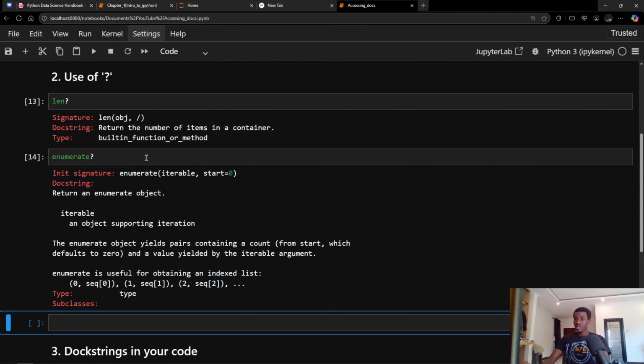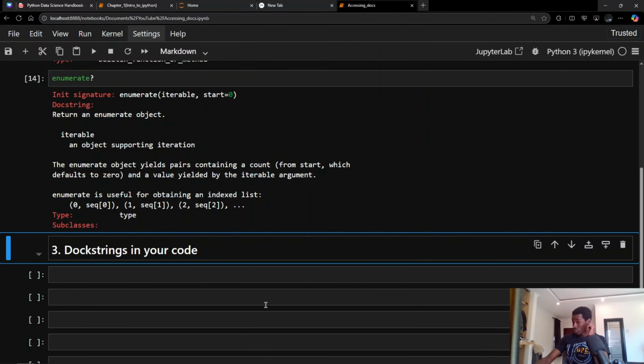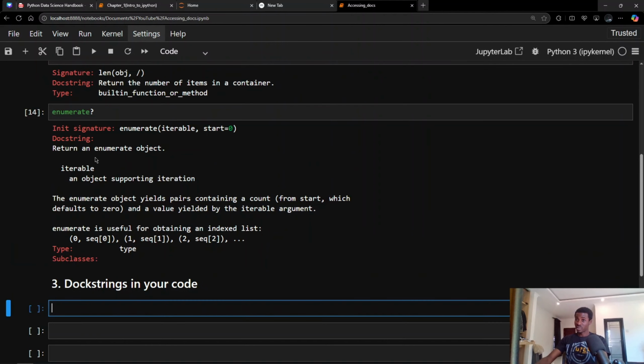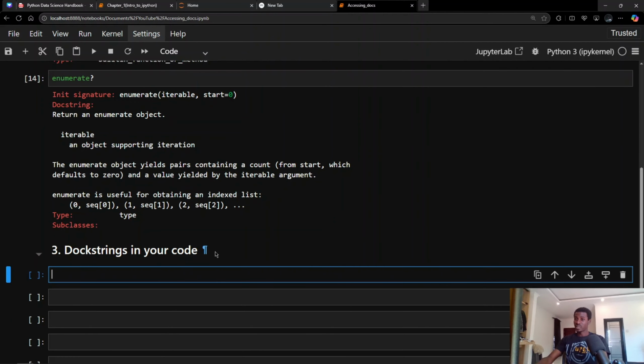So you could do this with a bunch of other things. I'll leave you guys to explore. And also, you could add docstrings into your own code. Docstrings are just basically a short explanation of what your code does. Adding a docstring to your code is really easy. You just have to surround it with a bunch of quotes. So let's do that right now.